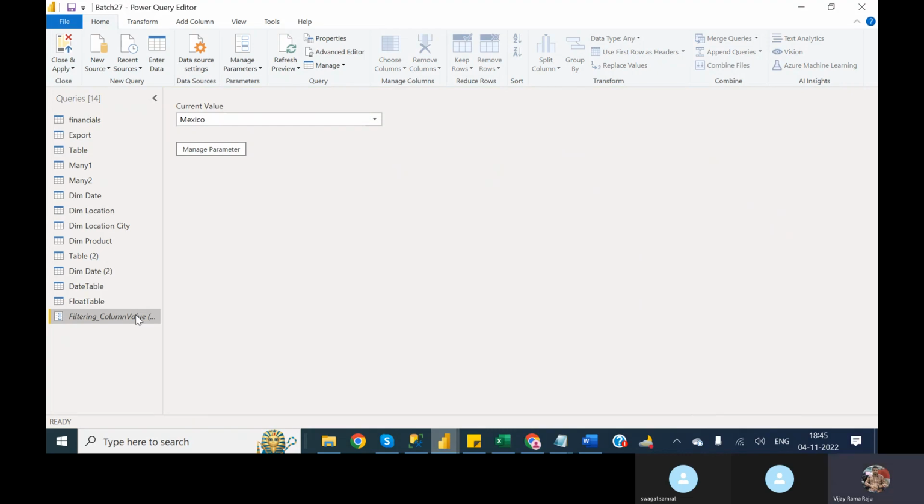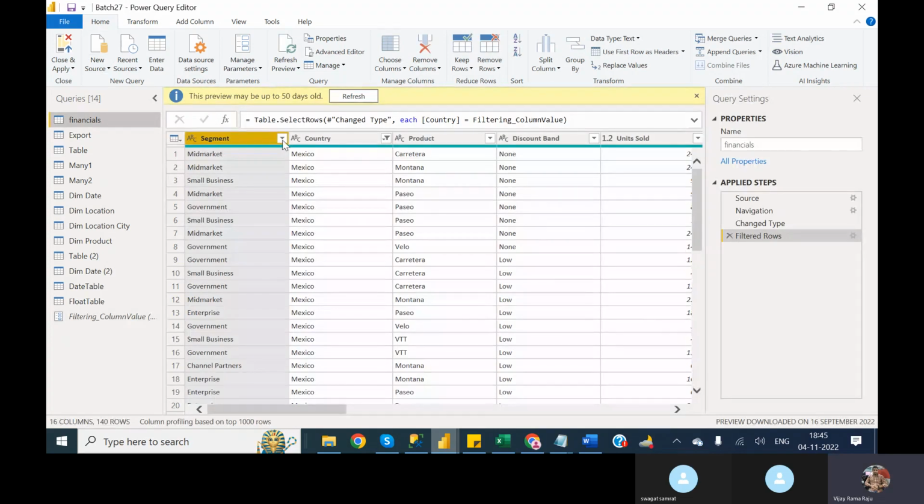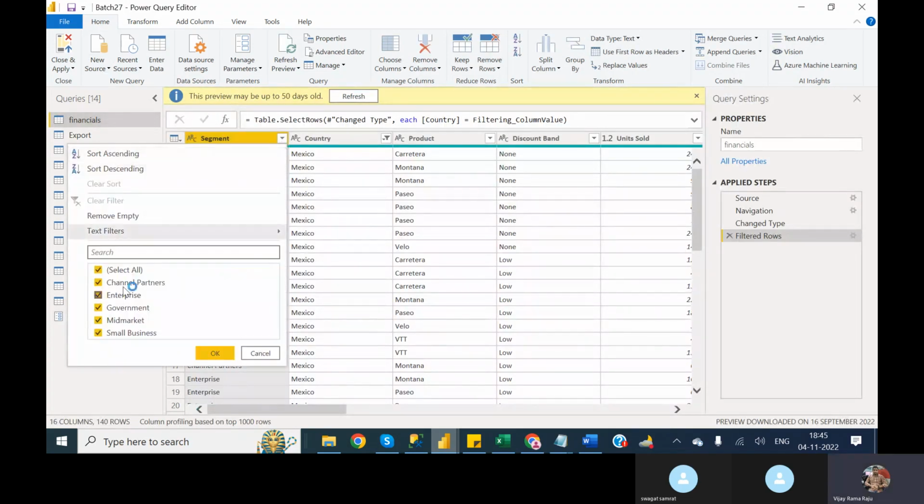So see, in the drop down also, it won't show the multiple things right here itself. Whenever you click on drop down, whichever values you want, you can select it here. But in the parameter it is not. One after the other only we can do it.